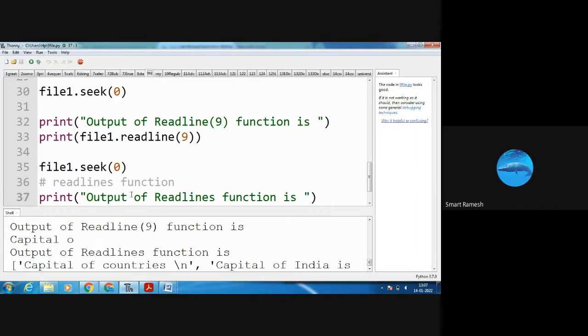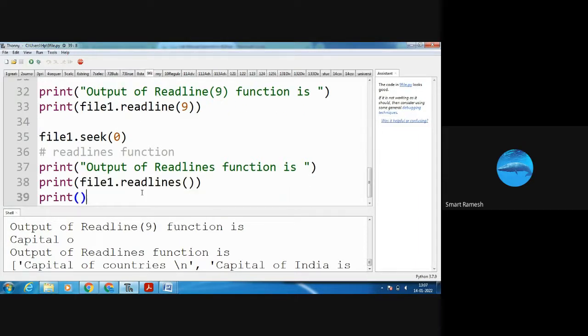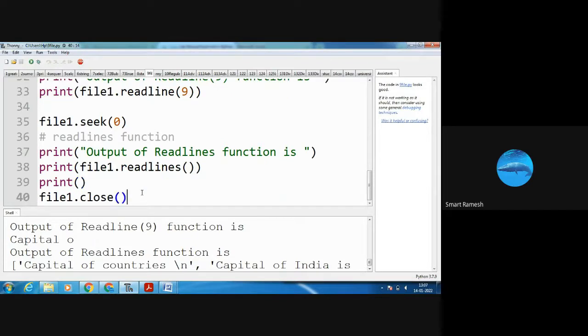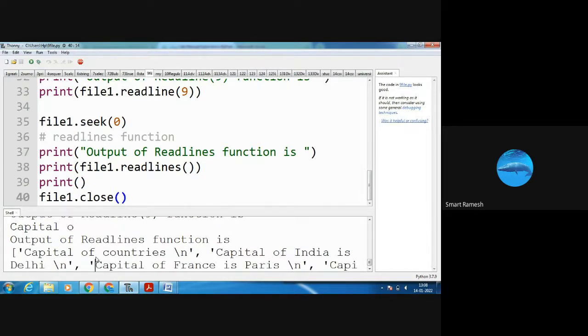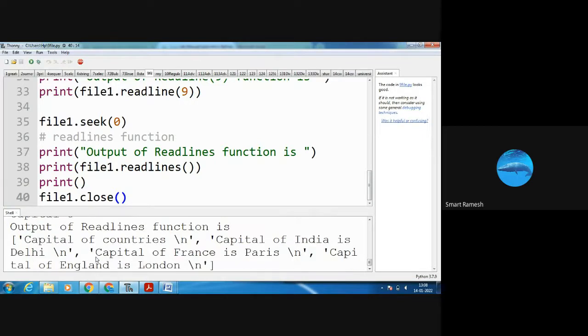Next, output of the readlines function. See, readline is singular, so it reads only one line. Readlines is plural. It reads all the lines of the file. Next, finally close. See the readlines: it reads all the lines of the file in list format. See, list.